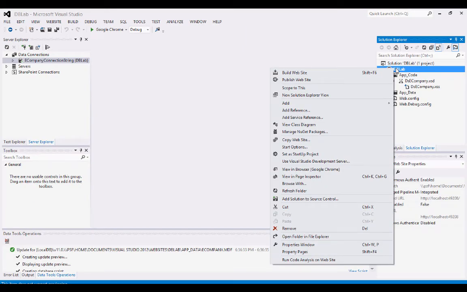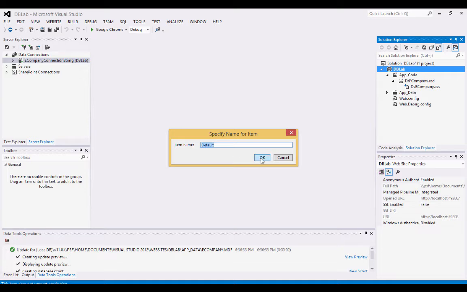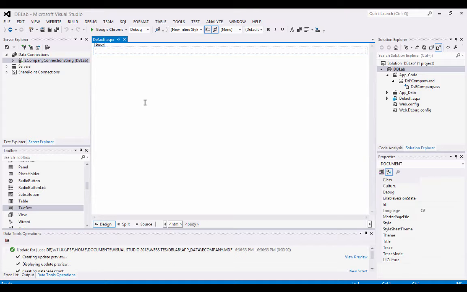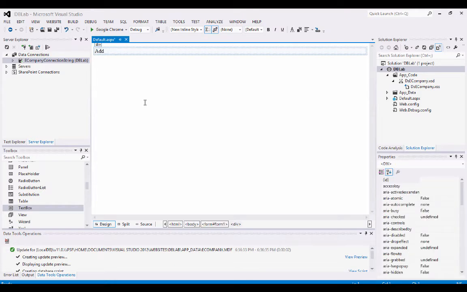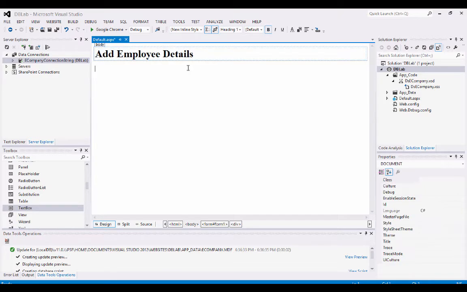For the user to enter the data, we are going to create a web form. So add, either you can add using the add new item, or you can just create from the context menu, web form, and I give the name as Default and press OK. And in the design view, we'll design the form. So this form is to add the employee details, and I want this to be heading 1, so let's change this to heading 1.